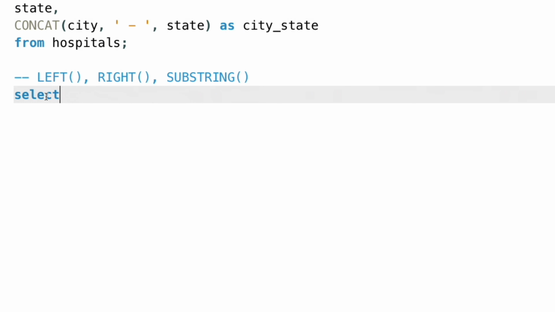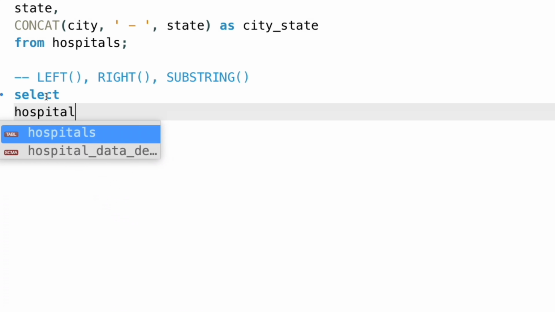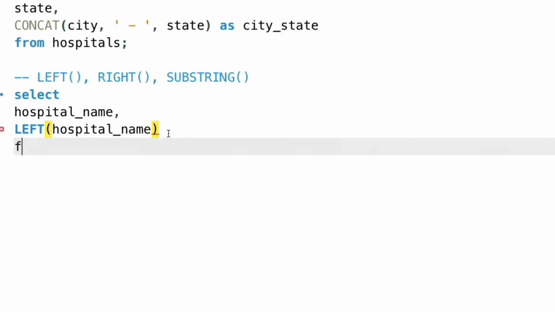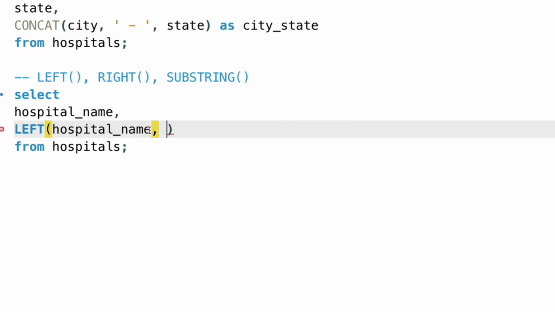We're going to do select hospital name, and then let's do left. We'll take this column, and don't forget the comma. We're going to do from hospitals. Close this off. But we're not done with this just yet. We have to add the comma and the number. And the number is going to specify the number of characters that we'll extract from the left side of the string. So you simply just have to add a comma here.